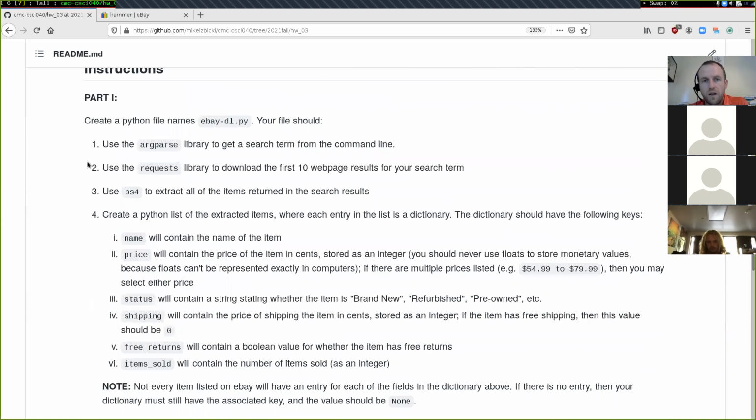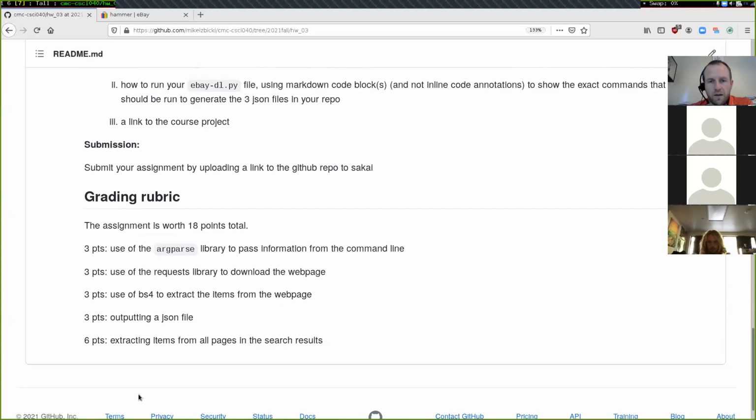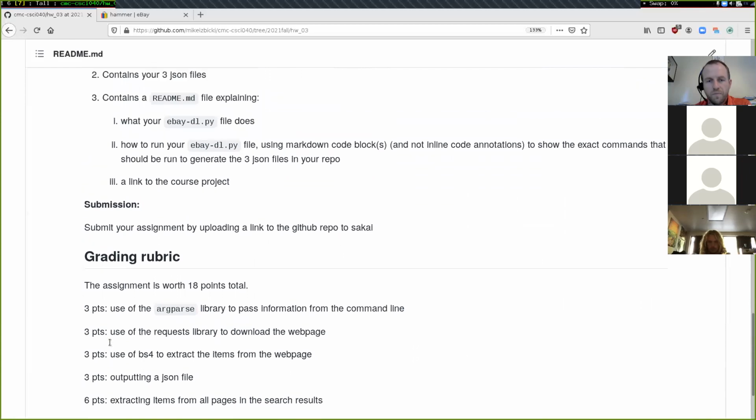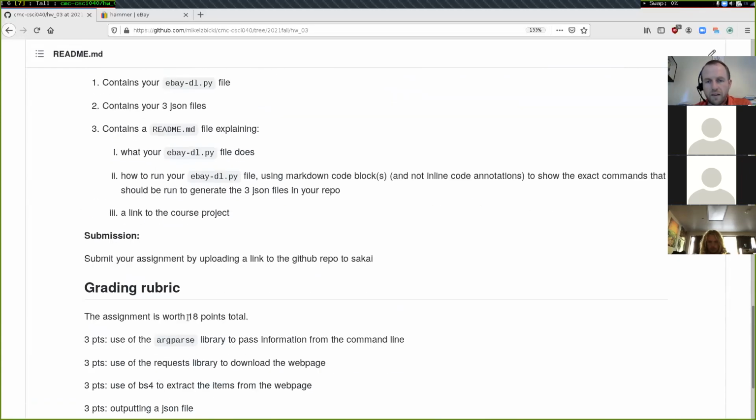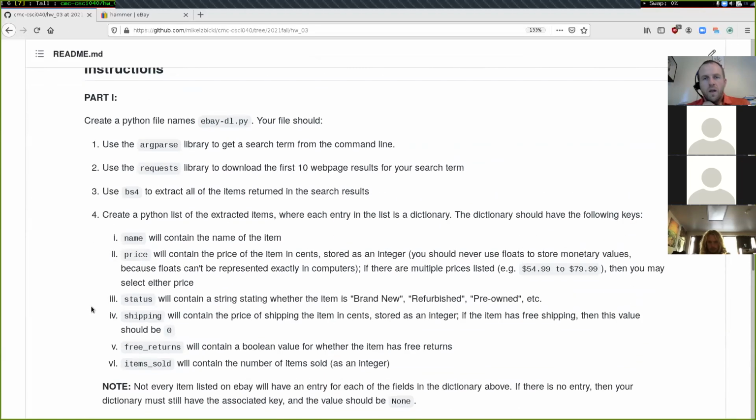Today in class, we're going to be focusing on part 1. As we're testing things out, we'll be doing part 2 as well. Part 3 is something that'll be completely on your own, creating the GitHub repo. Submission is just submitting your GitHub link to Sakai, like your last project was. We'll talk about the grading rubric as we go through all of these 3 sections of the project, but I'll highlight that it's an 18-point project.